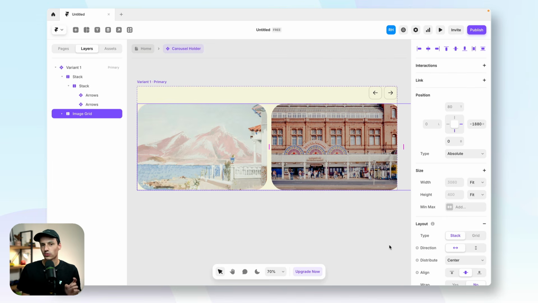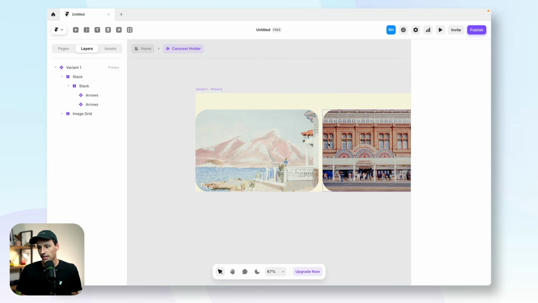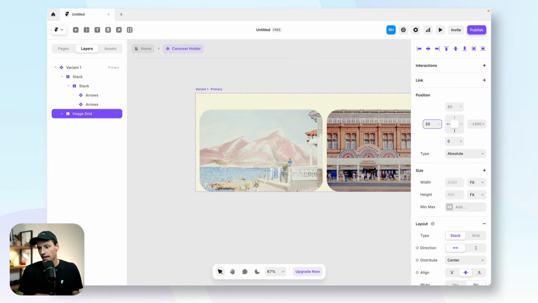Now, this is where we use a little bit of component magic to make this carousel work. Now, it's definitely not the most ideal solution, but if you know how many images and things like that you want, you can definitely make this work. So this first image here, since I don't want it pushing right to the edge, what I'm actually going to do is make it so it's pinned, say 20 pixels from the left.